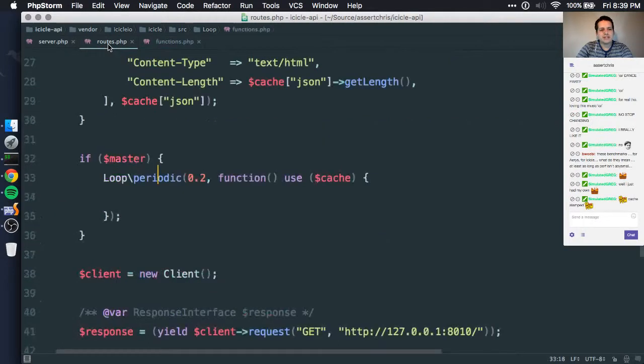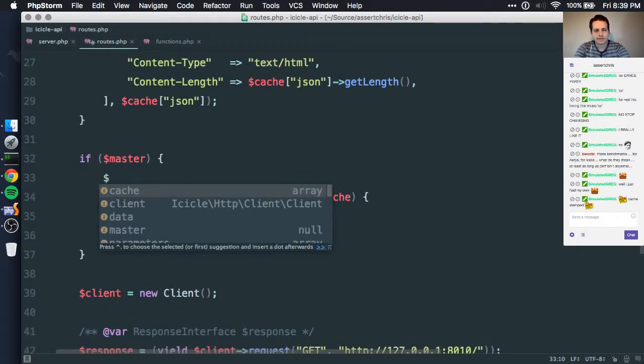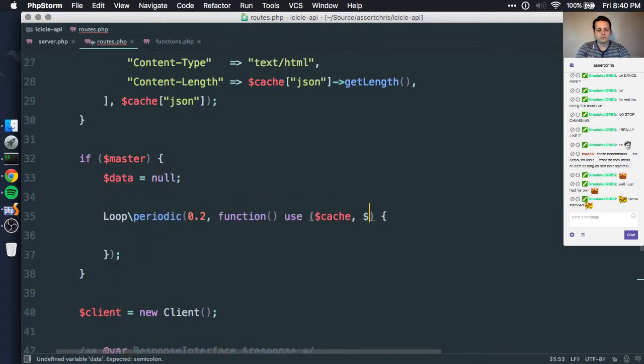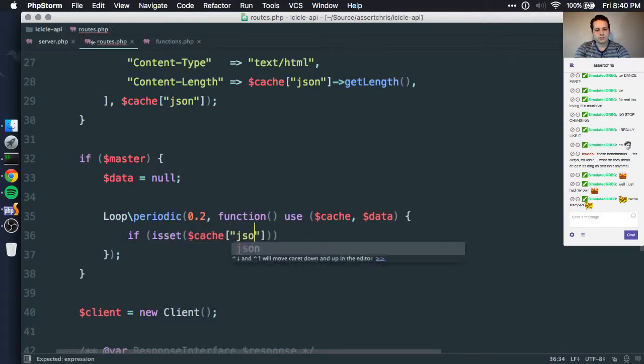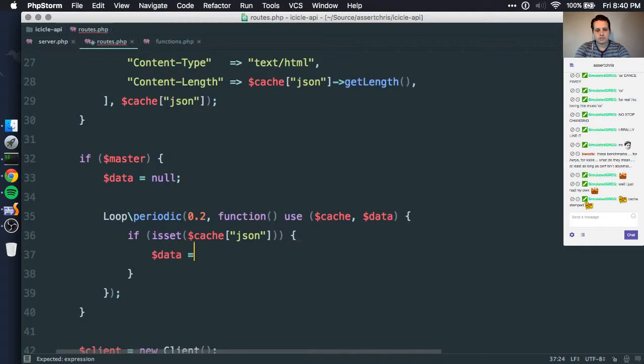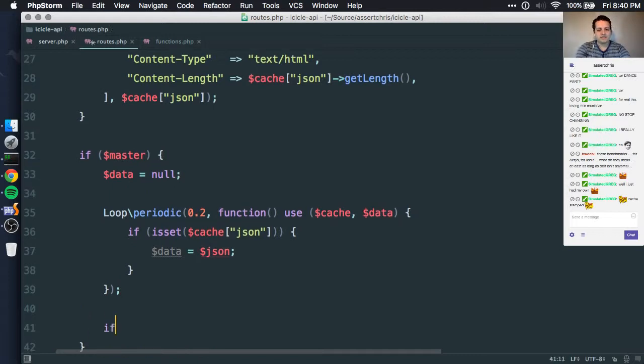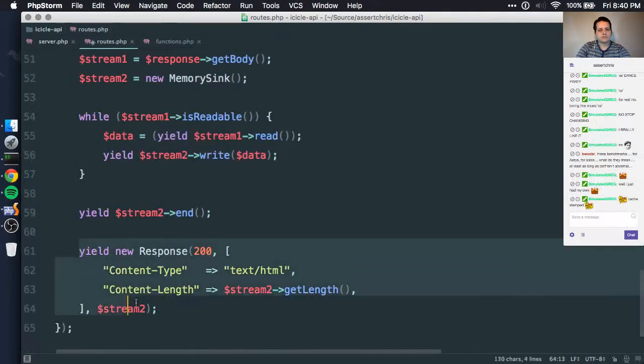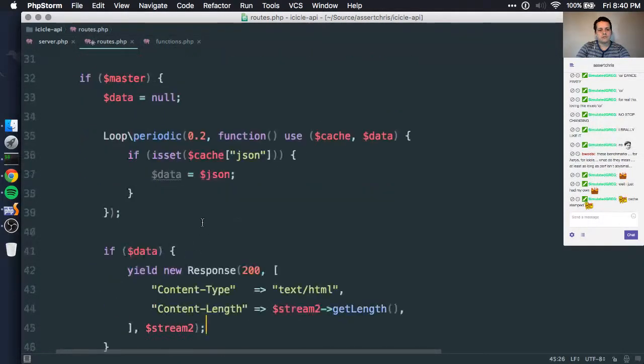So this is not exactly something that we want to do, but we can do something like data is null. And then use that as a reference, and then we can say if is set cache JSON, again with that same key, then data is JSON. Yeah, I mean, I guess. And then if data, then yield this. That's another thing.